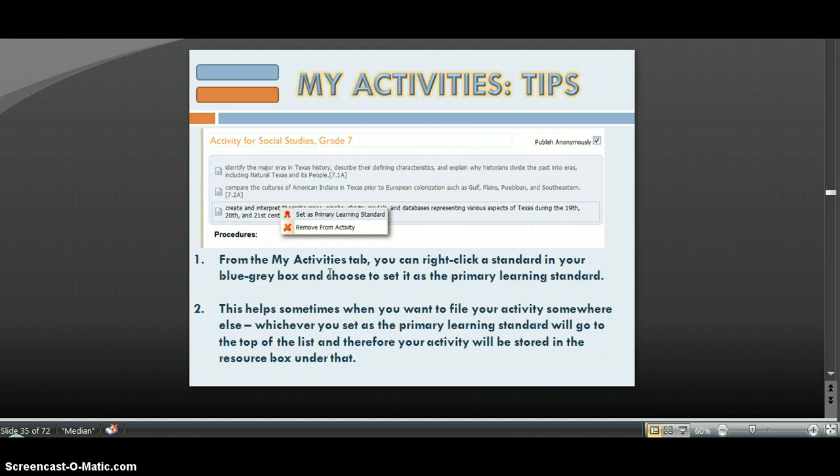Let's say that you change your mind about which standard you want this activity to be filed under. You can always visit your activity from the My Activities tab, and when you right-click a standard, you can say to set as primary learning standard, and that will move that standard to the top of the list. Therefore, your activity will now be filed away under that standard.